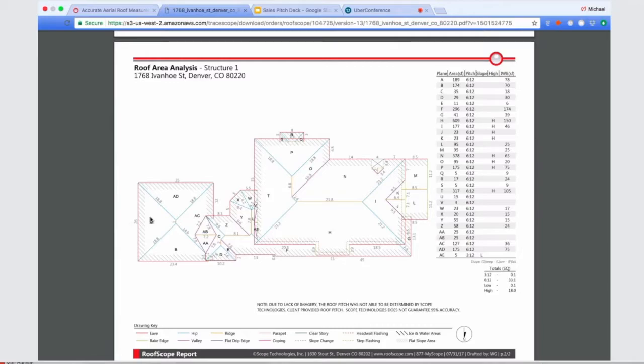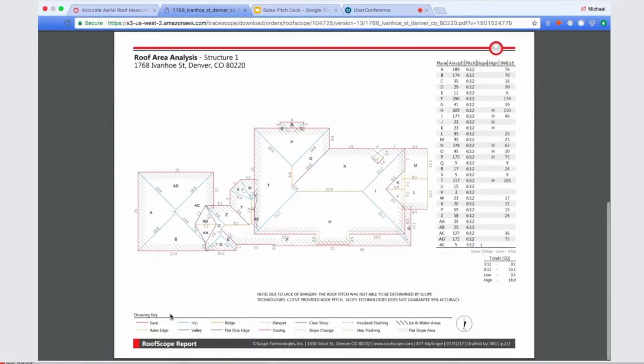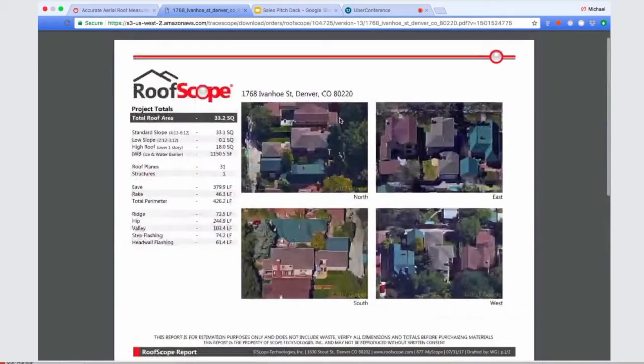And as you can see here, we've broken it down into planes, and for each plane, we give you the area, the pitch, whether it's a high roof, and the ice and water shield, which you can see here in the hashed areas. So there's plane A, plane B, etc. And at the bottom, we've got a key, so you know whether you're looking at an eave or a rake or a valley or a hip or whatever it might be. That's all color-coded for you.